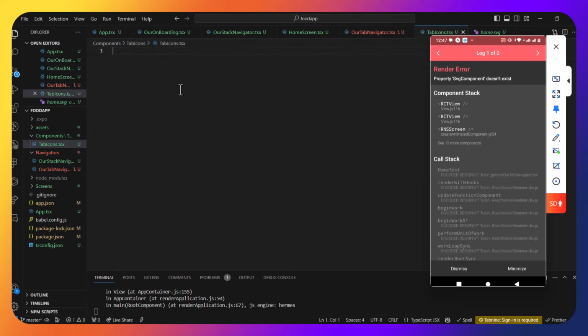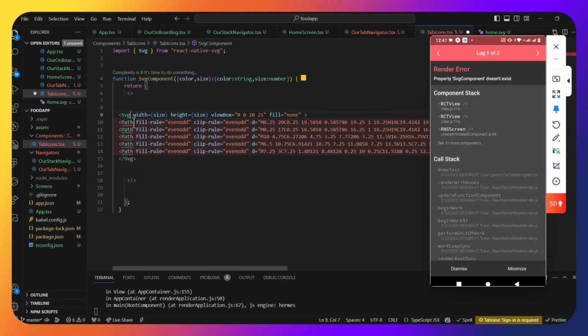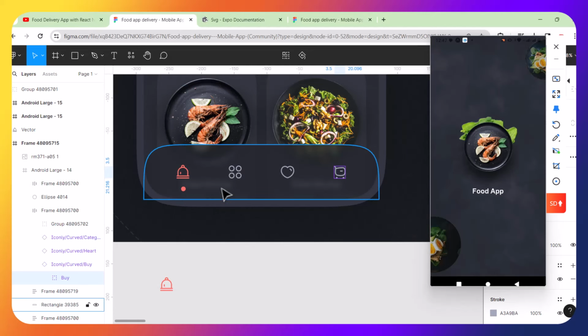In tab icons, I'm going to paste this function here. I'm going to import all the needed elements. As you can see, everything is working fine. So let's just give this a name and say home. This is home. Let's go back to the UI and let's discuss some things.